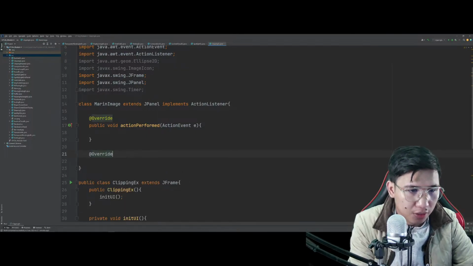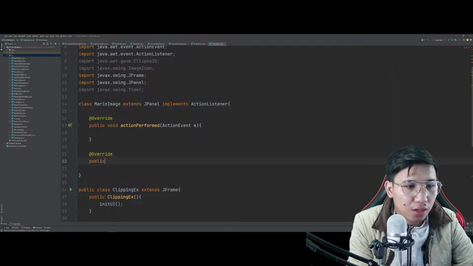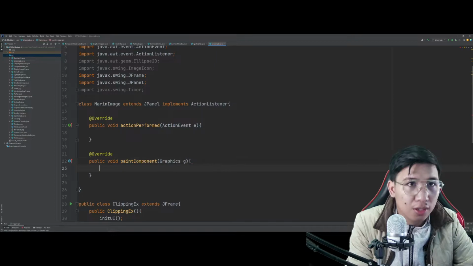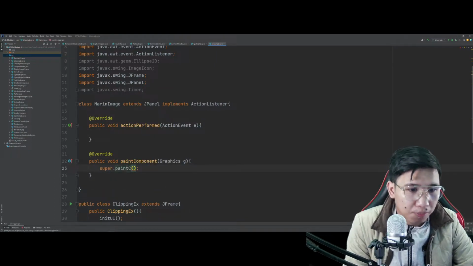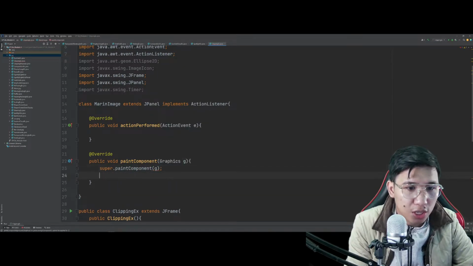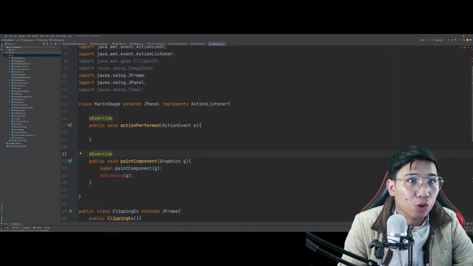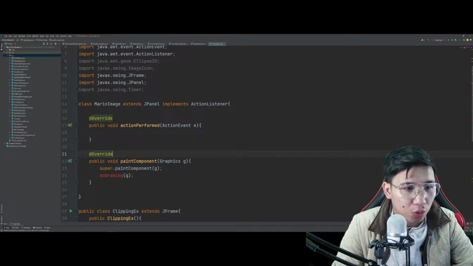And, let's not forget to override the public void paintComponent. And, Graphics g. Tapos, sa loob ni paintComponent here is where we will call the paintComponent method g, and we will transfer the g into the doDrawing method. So, alam naman natin na si doDrawing method, siya po yung laman ng lahat. Di ba? Okay, so, gawin natin si doDrawing.